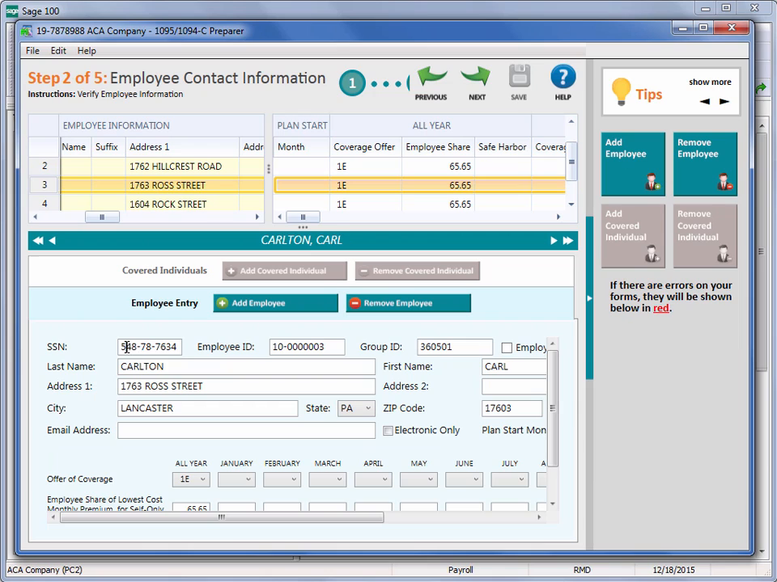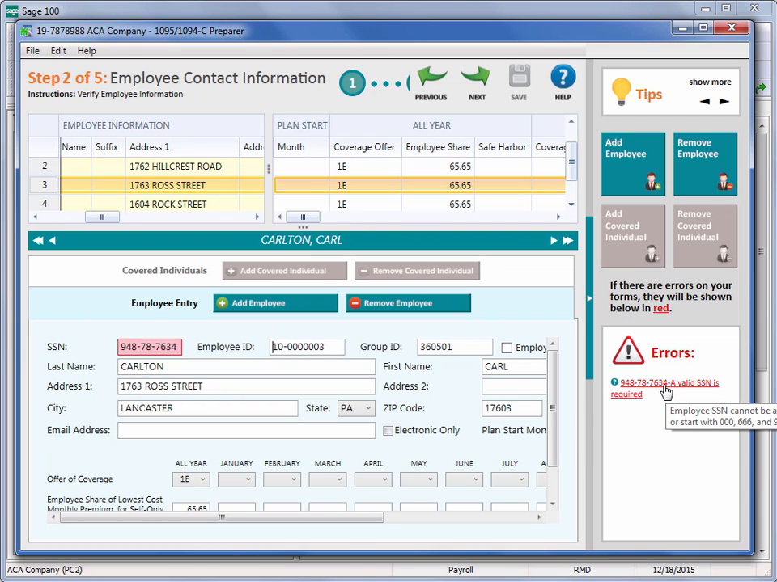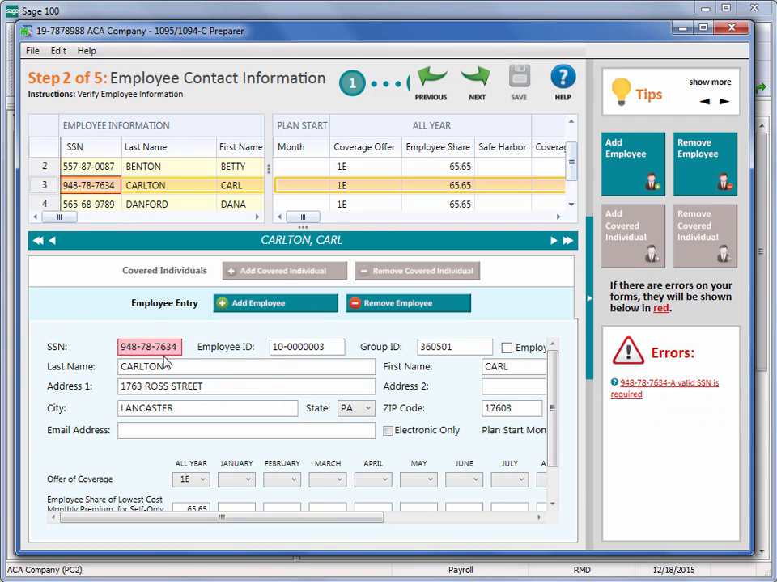Let's see how an error works here. Okay, you notice I've changed the Social Security number. We get an error. And if I click here, it automatically places my cursor where I have the problem. It's also highlighted up here if you like to work up here, but the cursor is already down here and ready to go. So we're going to backspace and put that back to what it was before, and the error goes away.